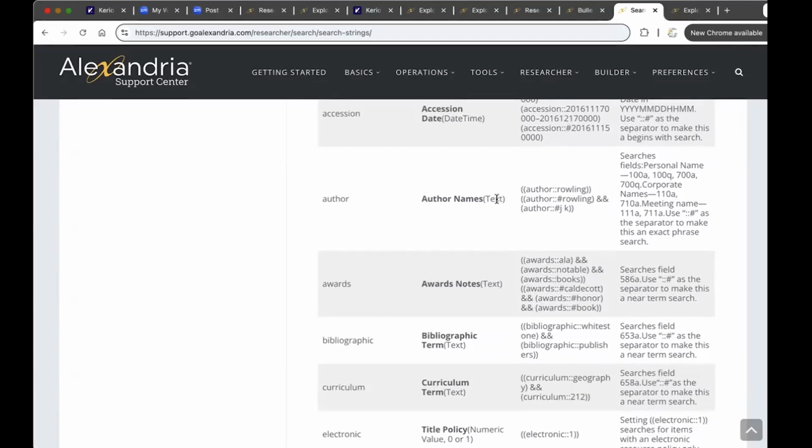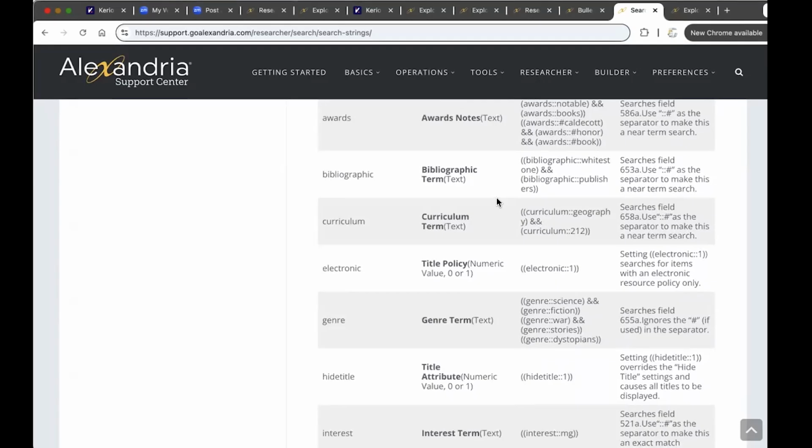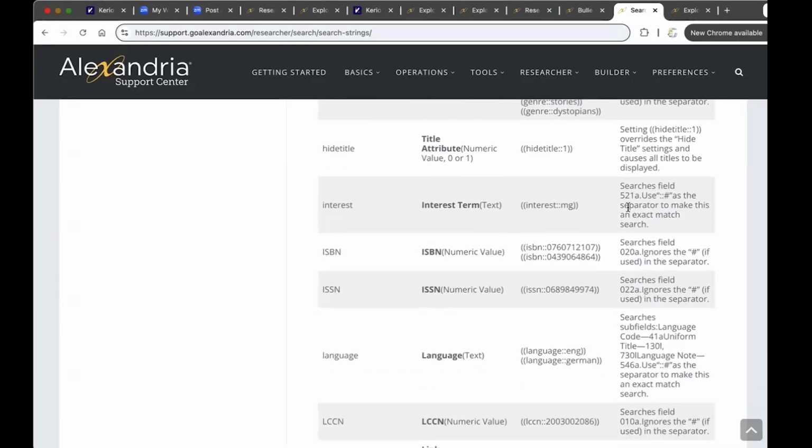You can do it by author. And so this chart will actually show you the various ways. And what's nice is it also tells you the field in which it searches. So let's say that you want to check some of the ways that books have been brought in and you want to build up your collection in certain areas. You know exactly what field and where things need to go in order to do that.